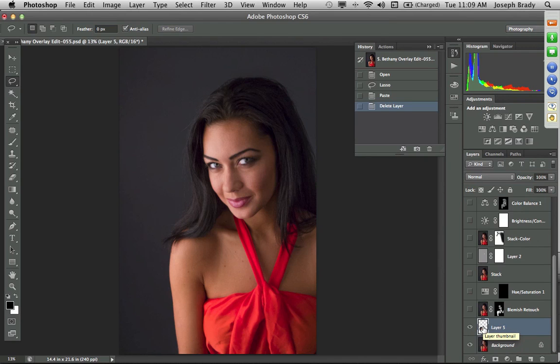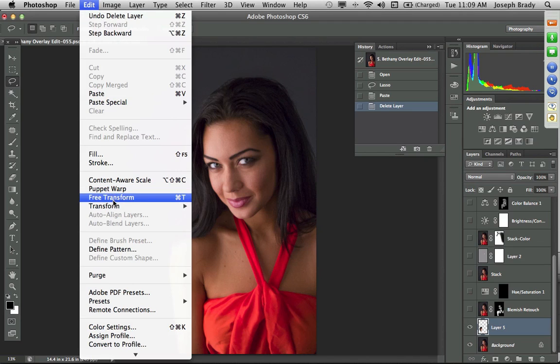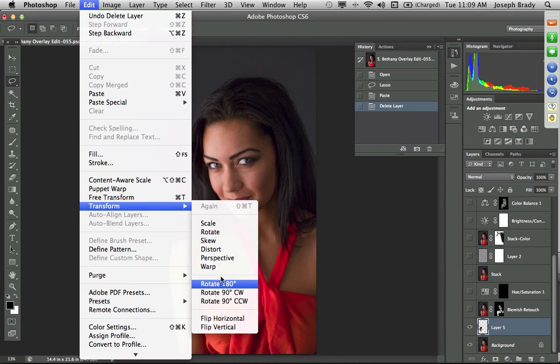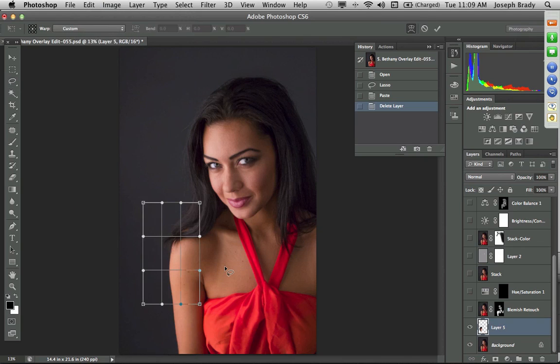And how I like to do my body shaping is to use the Warp tool. So let's go ahead, and with that layer checked, go to Edit, Transform, Warp. And Warp gives you this grid over which you can drag any of these lines or any of these points to move things around. And let me go ahead and just move that shoulder down a little bit.